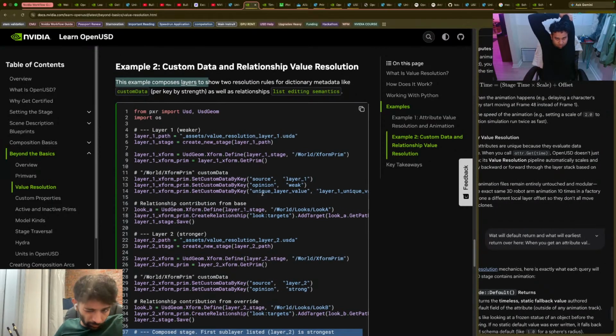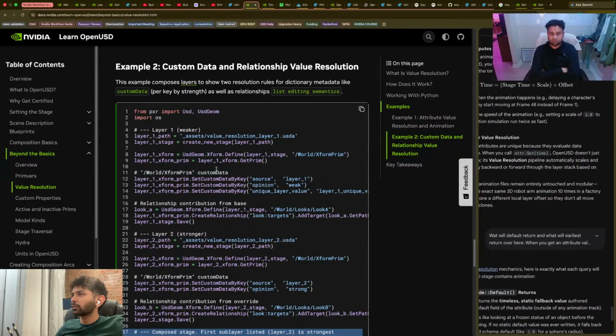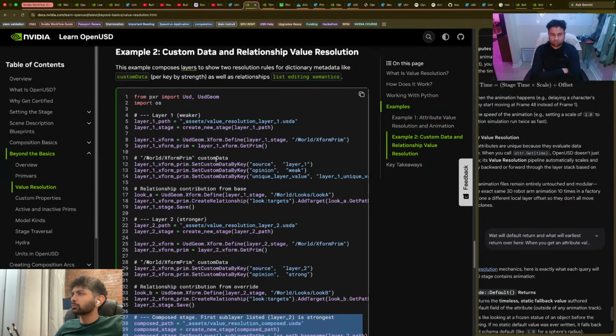Layer one path, and then layer one stage, layer one xform, and then layer one xform prim. World xform. Custom data, source layer one. So this is the metadata. Set custom data by key. Set custom data by key, opinion weak. Oh, we are setting the same custom data on.